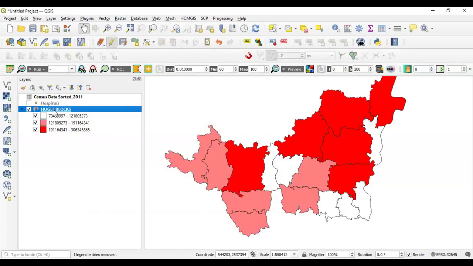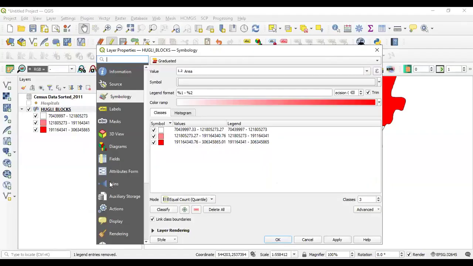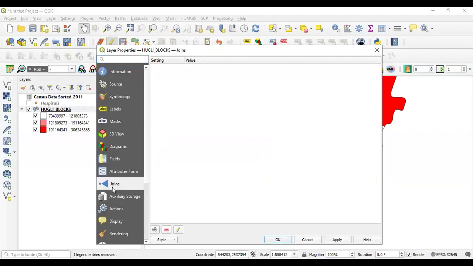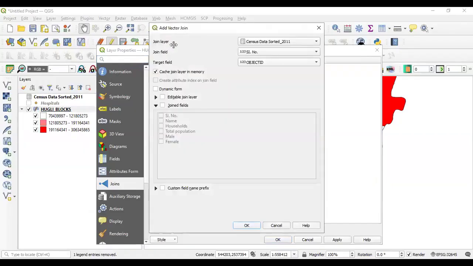Just double click on this Hugli block shape file or Hugli block layer. Go to the join option. Here, I think you can see there is a plus symbol. Just click over here. Then join layer. Now automatically these datasets appeared in this window. Join field: on the basis of which field do you want to join this particular data?